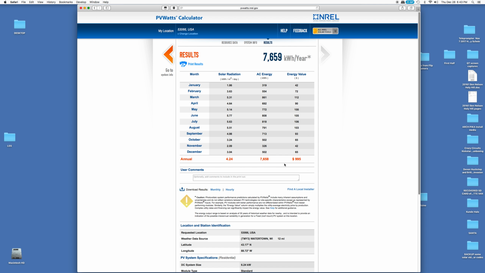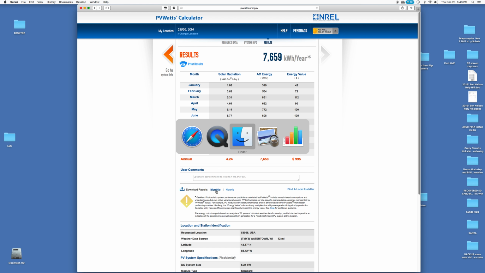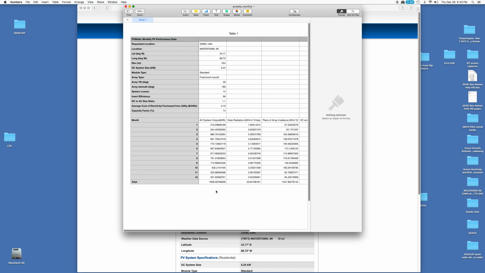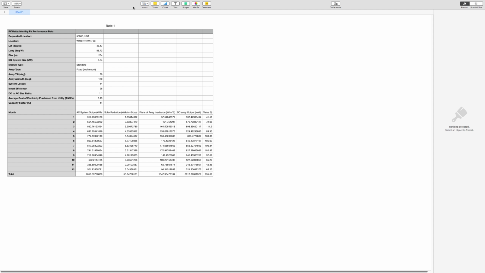The other thing that we can do here is download results monthly or hourly. Monthly is going to be the most useful. So I've already downloaded that, and that's a comma separated values file, which doesn't make a lot of sense if you're looking at it in a text editor. But if you look at it in a spreadsheet program, it gives us all that information very detailed, and now we can also run math on it. So here is where it would be very easy to figure out that shading.